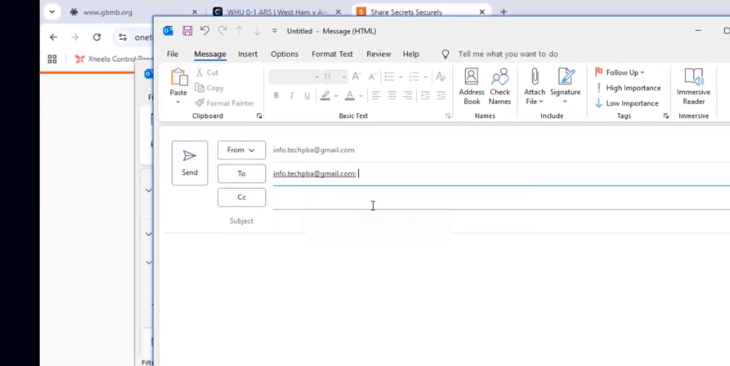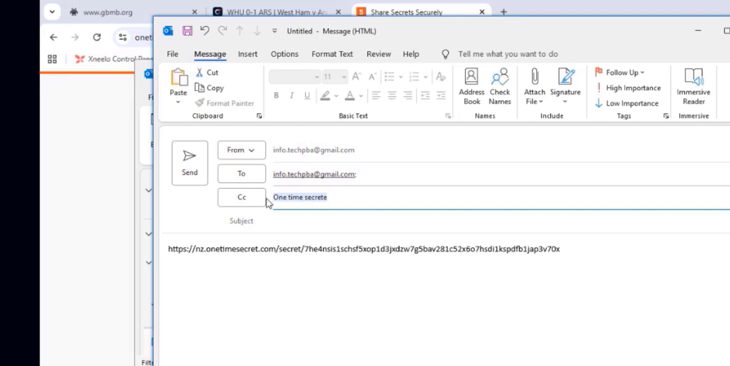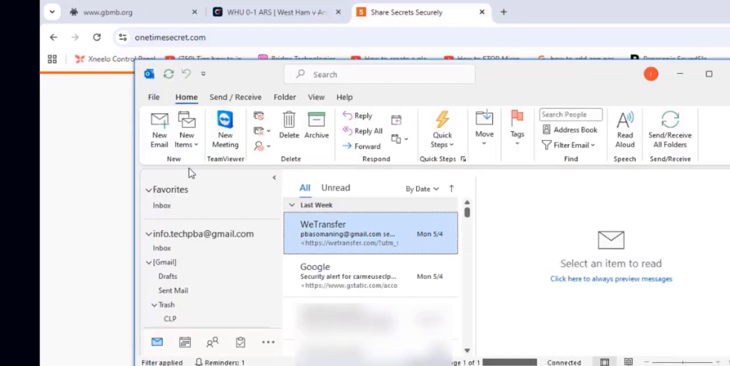I want to share this with somebody, but for the sake of the test, I will just share it with myself. So I will enter the email address, enter my subject, and paste the link in the body of the email. When everything is done and set, I will click the send button to send the email with the link to the recipient. So I've just sent it.